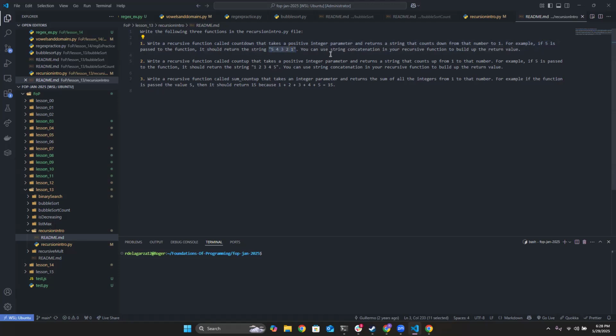You can use string concatenation in your recursive function to build up the return value. And then you're going to do the opposite. Instead of count down, you're going to do count up, right? That's going to be the second assignment.